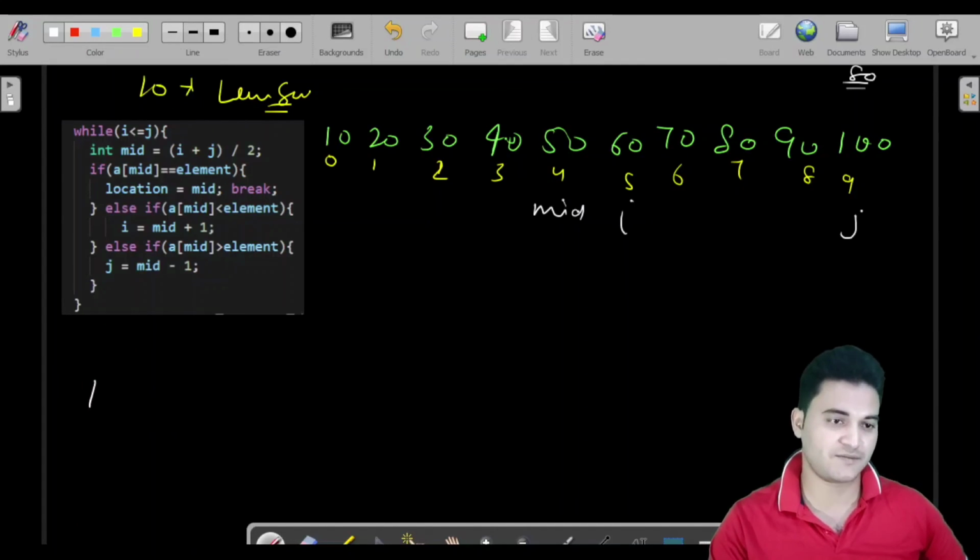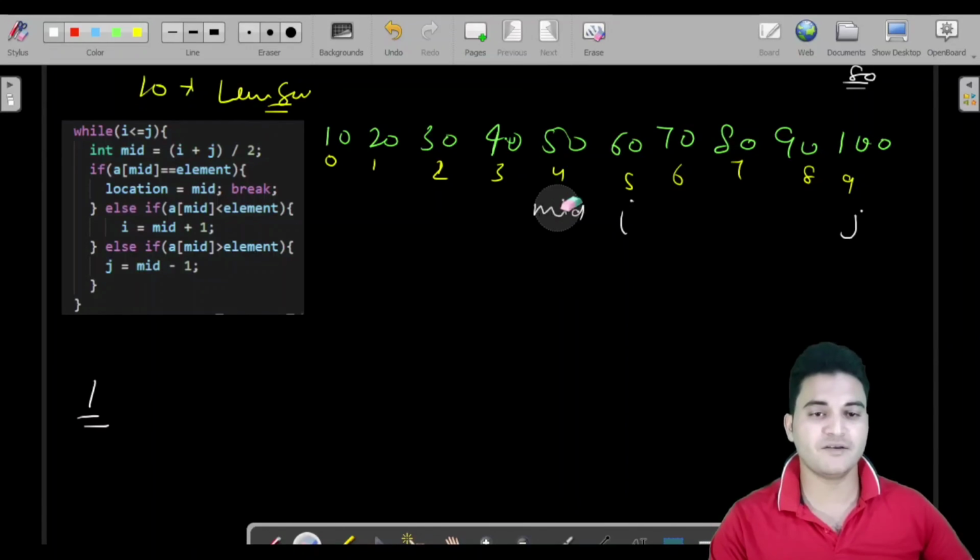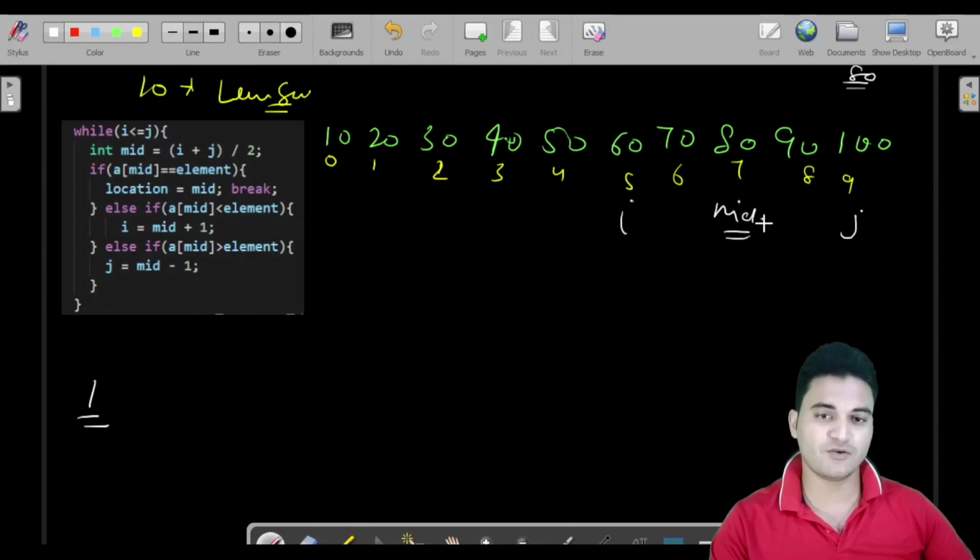This is first iteration. Let us see for second iteration. Again you will calculate the mid. What is the mid in this case? I is 5. So 9 plus 5 is 14. 14 divided by 2, 7. So you are going to have your mid here. Fine. So you would check again whether A of mid is equal to 80. Yes, it is 80. So you are going to print the 7.